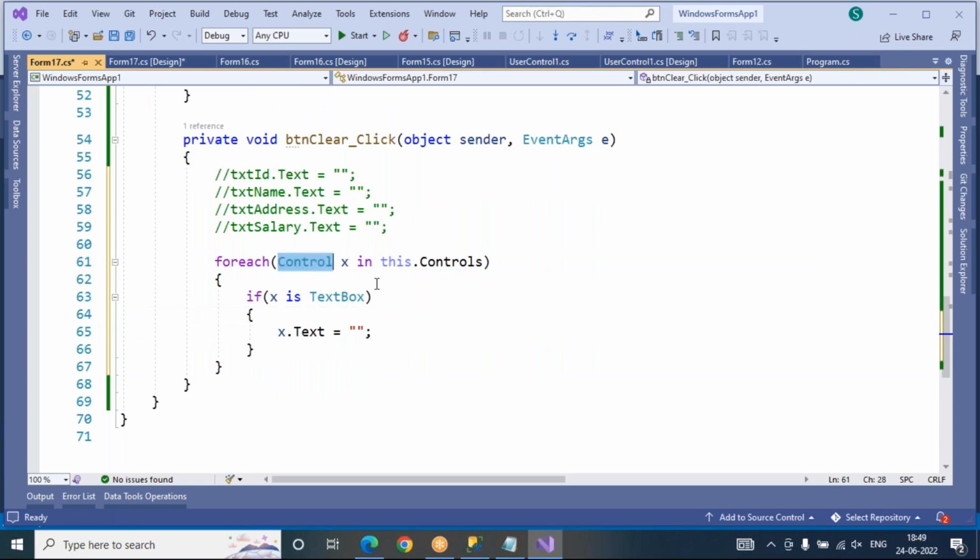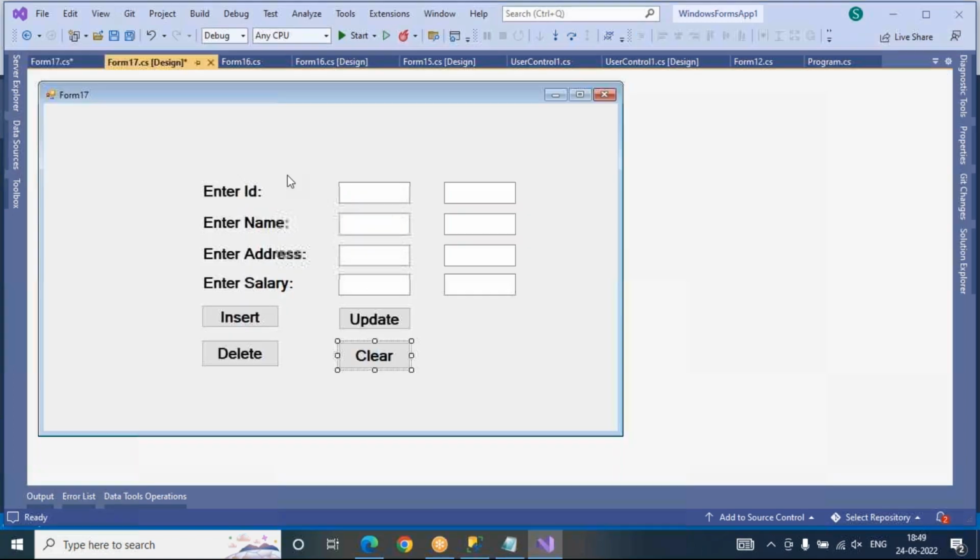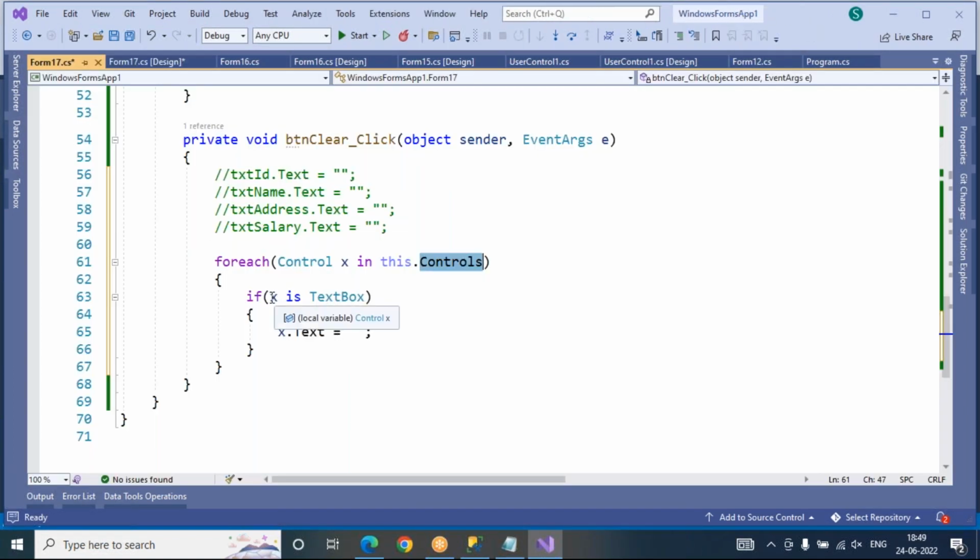X is the object for this control, meaning the present form. Control means out of all controls. So many controls are there: labels, text boxes, buttons. Out of all controls, if X is a text box, then I can say X.Text equals empty. It means X is an object of the TextBox class. This object will represent this class.